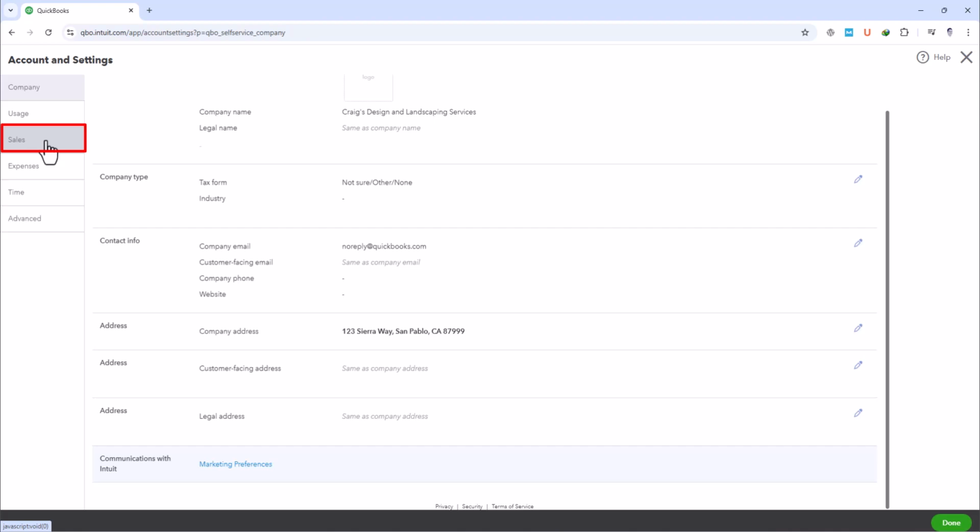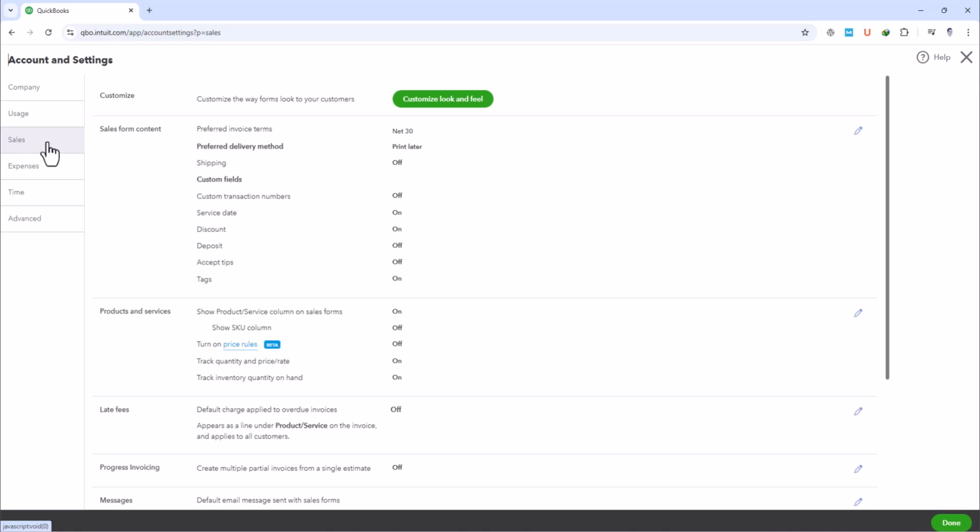Once you're in the Account and Settings menu, switch over to the Sales tab. Here, you'll find a range of options to customize your sales forms, manage the products and services you offer, and set up specific sales preferences.